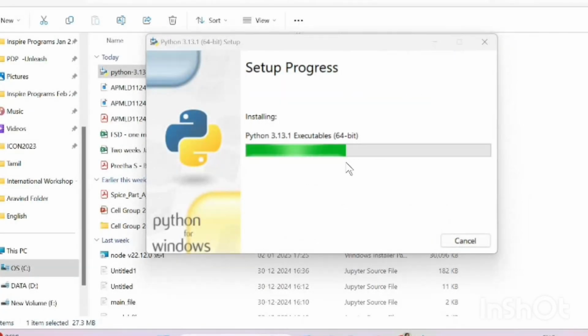So now the setup is in the installation process once we click on it. It will take a few moments to get installed. Setup in progress. So we can wait for that. It takes a few moments, don't worry.